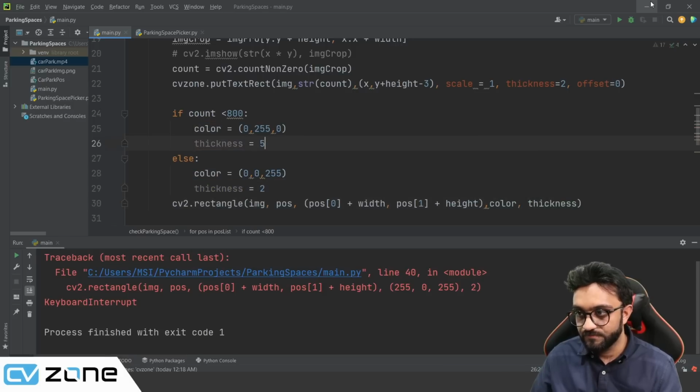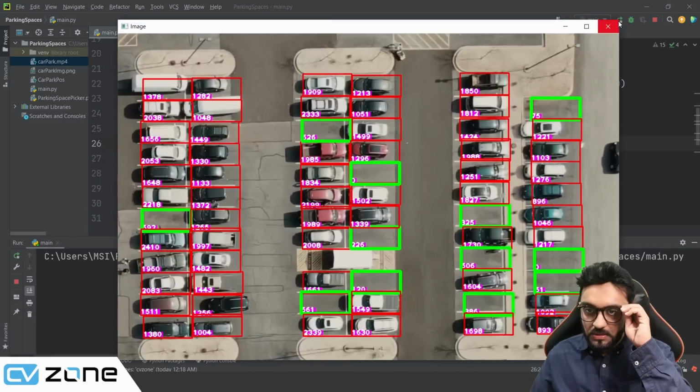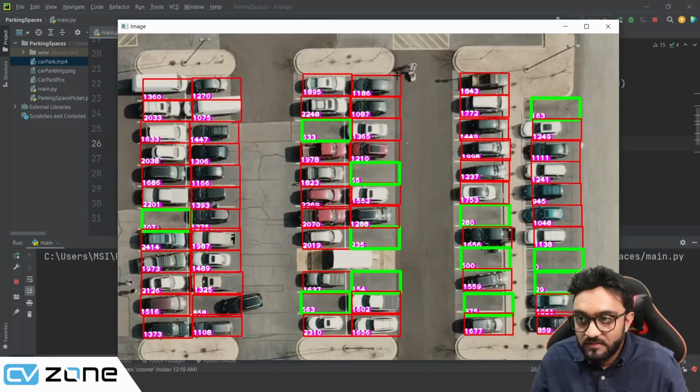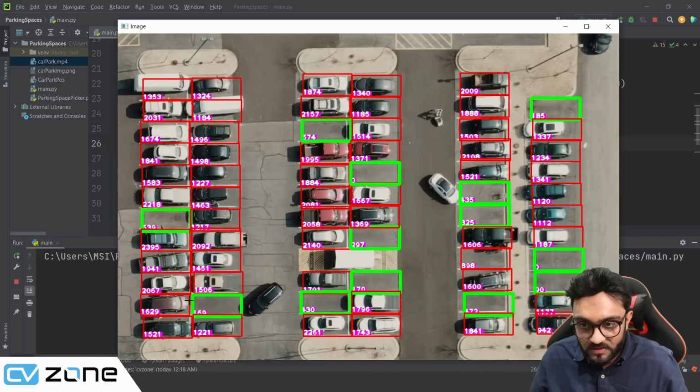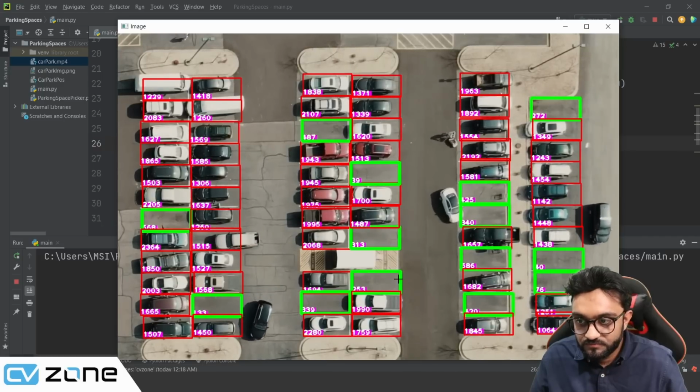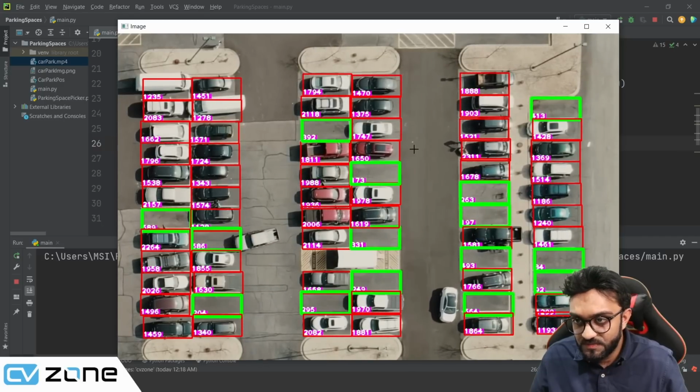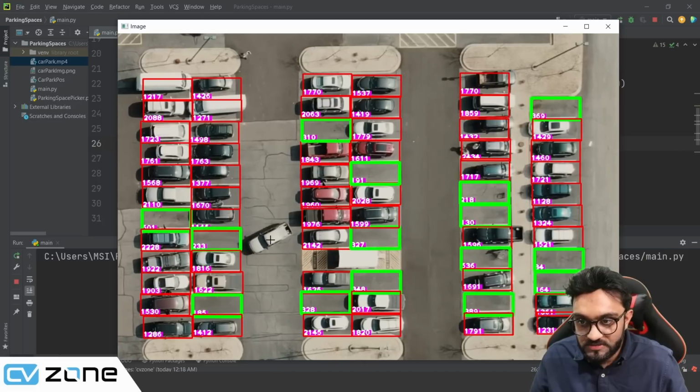So if we run that, now you can see that the red regions are the ones that are not available and the green ones are the ones that are available. And it is pretty accurate. And as you can see, when the car leaves, it becomes available.